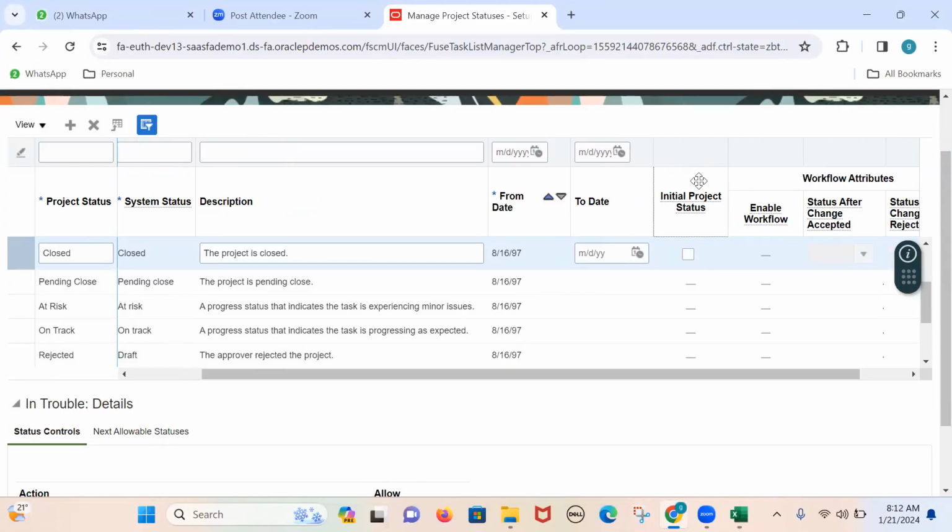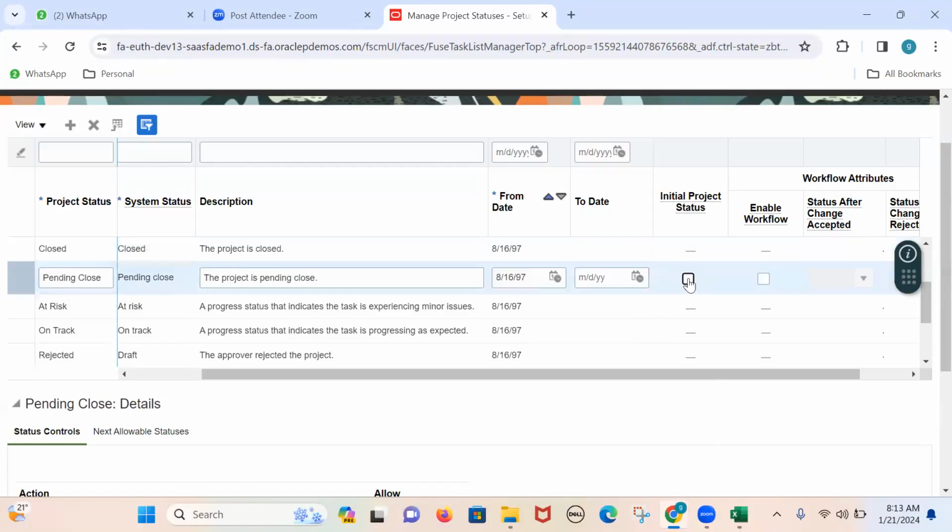Whenever you create a project, which status do you see by default? That means, what is the initial status of your project when you create it based on the project template or based on an existing project? That is what it is talking about. So whenever I enable this for a closed status, whenever you create a project it will be in closed status by default. Instead, if I have enabled pending close, when you create a project, the project will have the status of pending close.